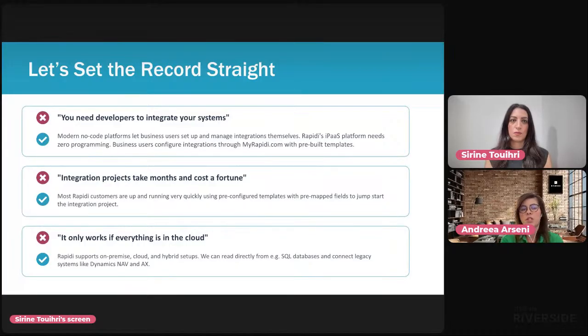The first misconception is that you need developers to integrate your systems, which is not really the case, because nowadays you can use no-code, low-code platforms to set up your integration. In our case, Rapidi is an iPaaS platform and it does not require any programming. So business users can go ahead and configure the integration. They can use the pre-built templates that we have, so they have a good start, and then you are good to go. You don't need to dive into any very specific or technical aspect of it.